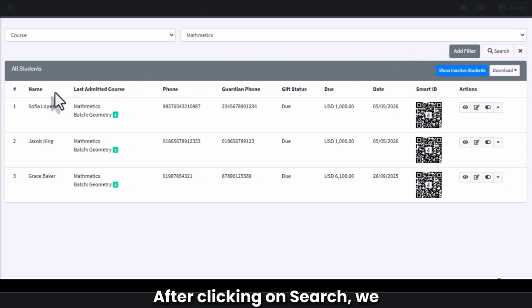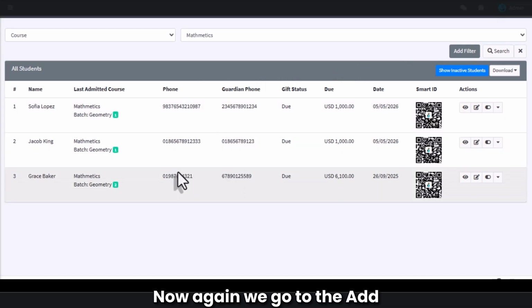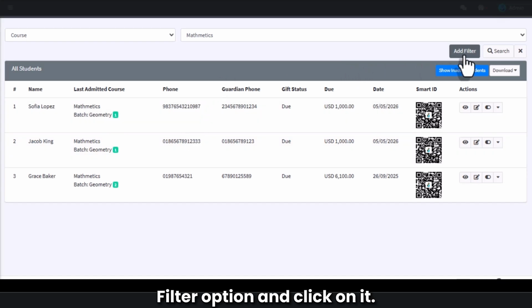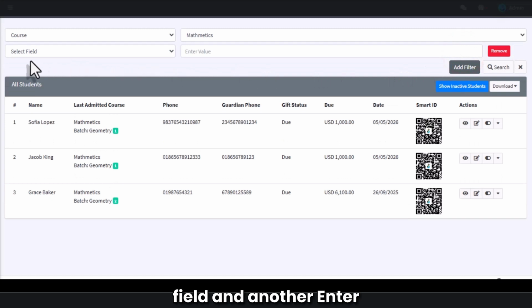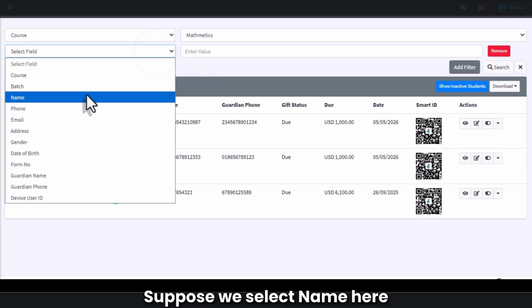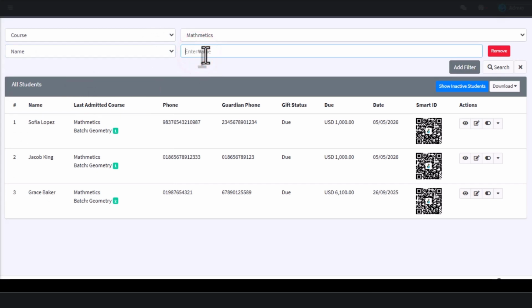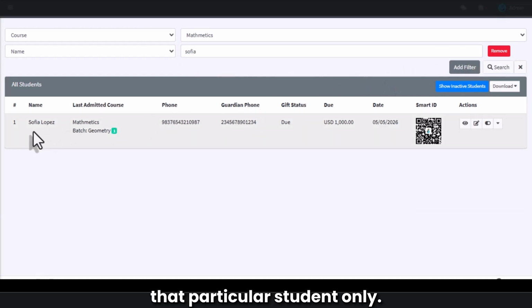After clicking on Search, we can see that all the students who are enrolled under the selected course are now being displayed here. Now again, we go to the Add Filter option and click on it. After clicking, a new field and another Enter Value option appear. If we click on the second field, we can see the same details as before. Suppose we select Name here, and in the Enter Value section, we type a student's name. After that, we click on Search. Then, the system will specifically show that particular student only.